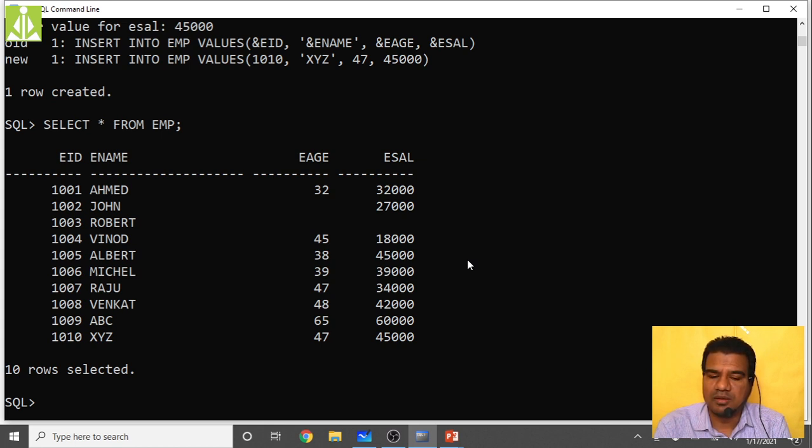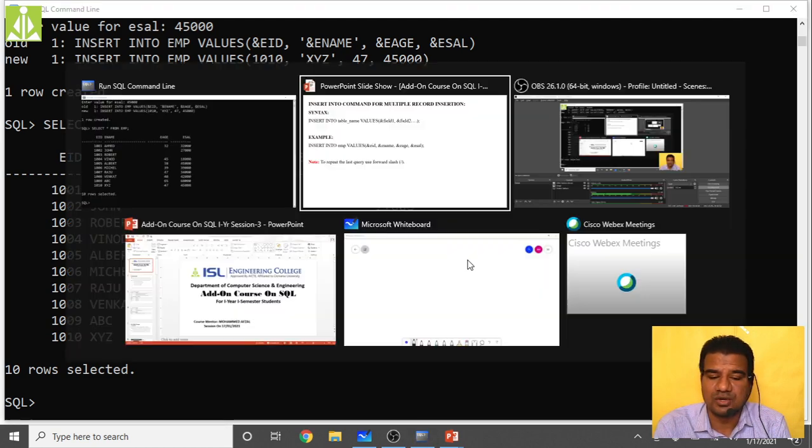So in this way you can remember the insert command. It has 3 different formats: one with fields, one without fields, and one with one-time command typing and multiple record entry. So we call it multiple record entry, using insert into with fields, using insert into without fields, and using insert into for multiple record entry. So like this you can remember these three different formats of your insert into command.